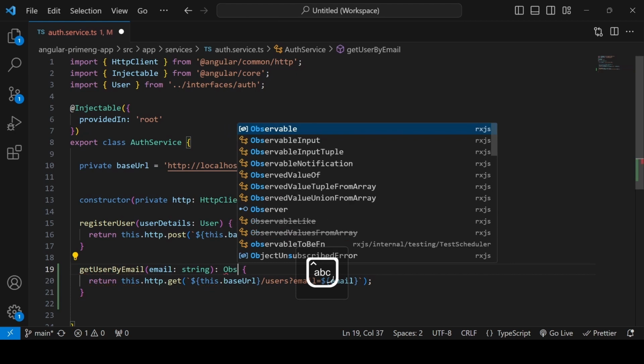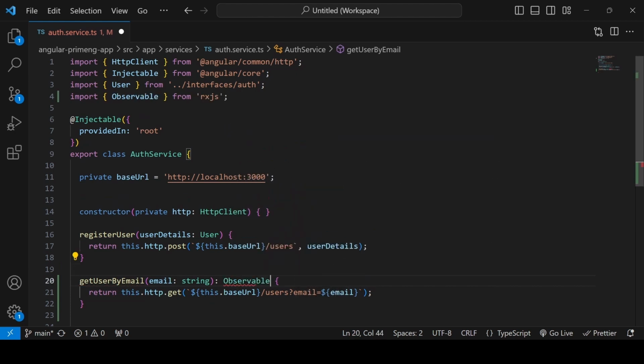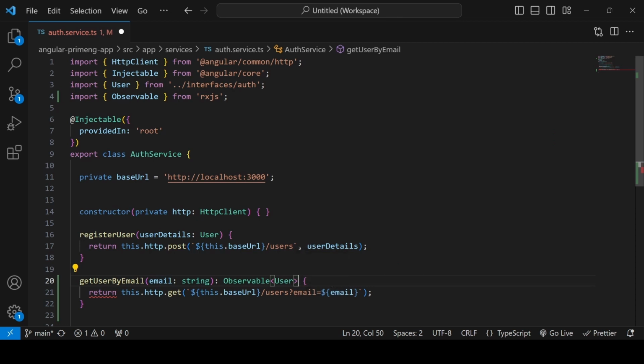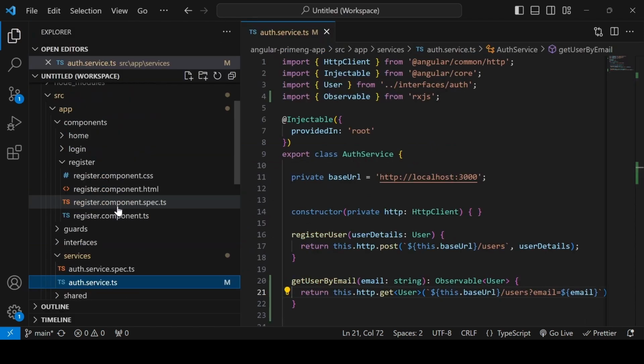So in order to show what it is returning, we can mention Observable, which is from RxJS, and tell that our user details are returned back. Here you can also mention the user, which is the interface we created before. Once this is done, go to the login form.